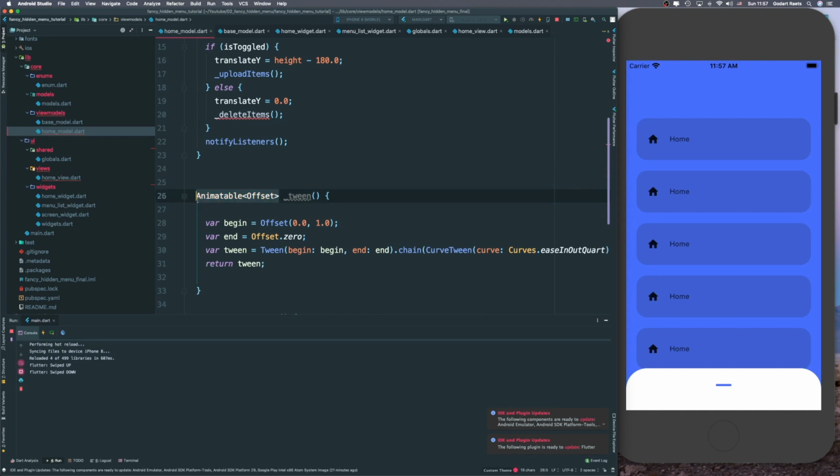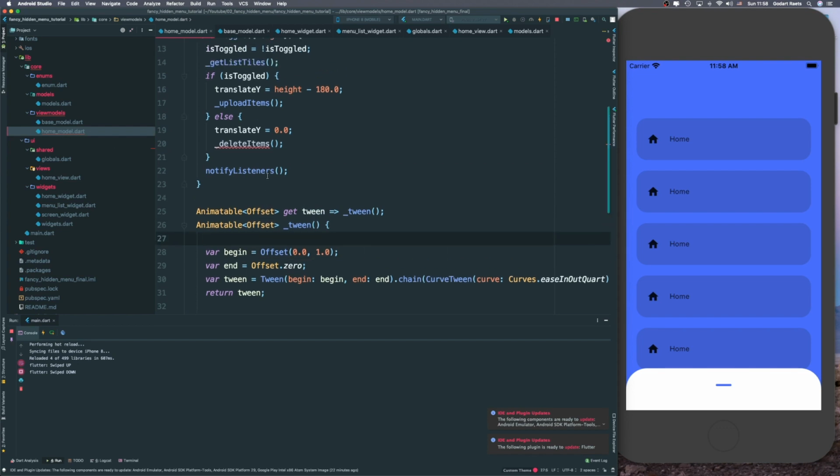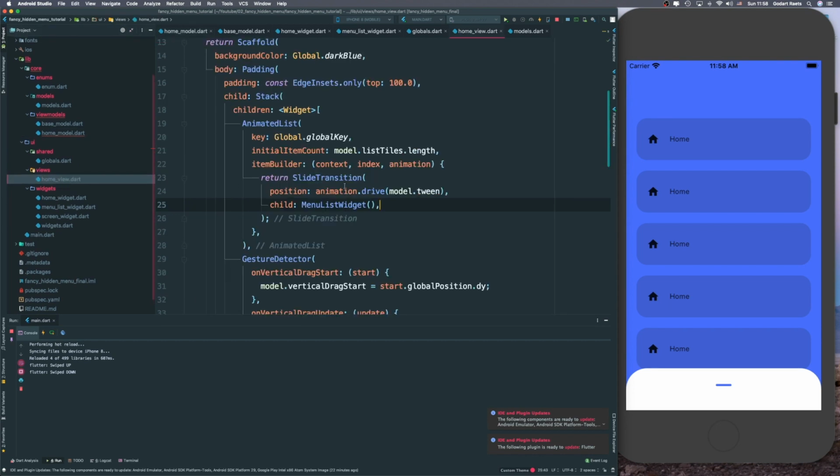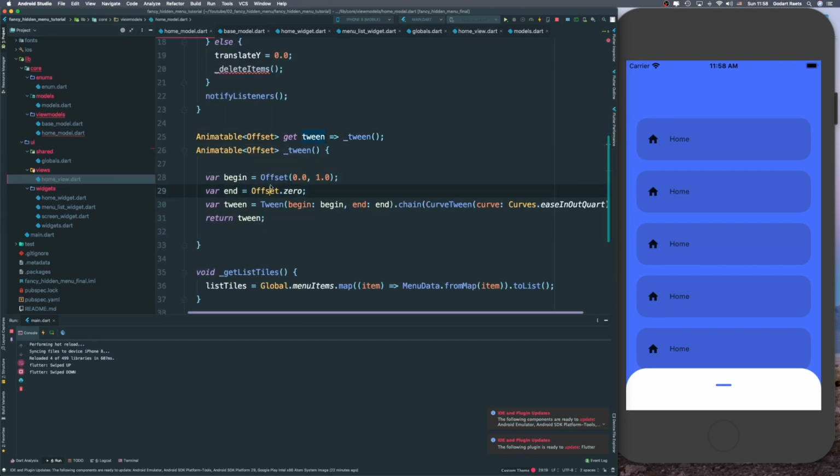Then I'm going to create basically our getter function. So we could say tween should return our tween function. There we go. Cool. So if you check the home view, this is going to drive our model.tween. So that's what we want in here.